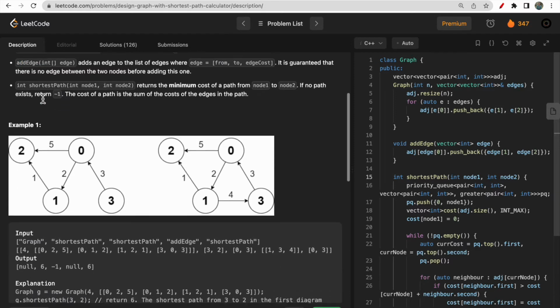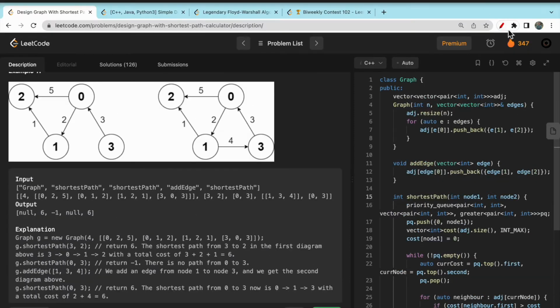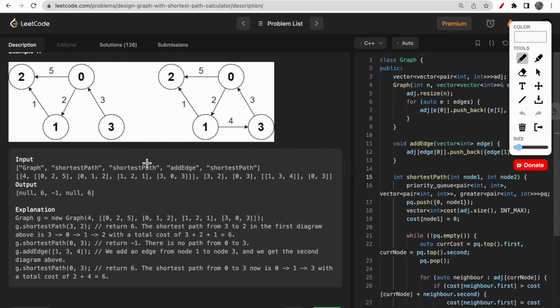Okay, now let's take a look at the first example. So here when we are initializing the graph, we have passed this as an input. See, this complete thing is the input, where 4 is the number of nodes numbering from 0 to 3. So total 4 nodes, and these are some edges that are given. From 0 to 2, directed, 0 to 2 with a cost 5, then 0 to 1 with a cost 2, 1 to 2 with a cost 1, and 3 to 0 with a cost 3. Okay, got this. This is our initial graph.